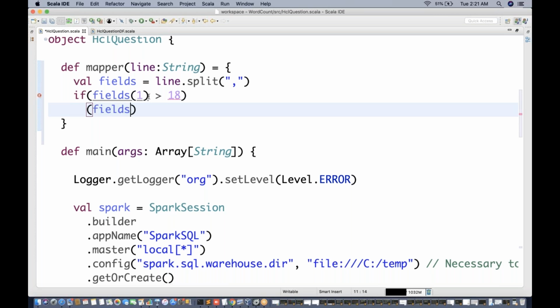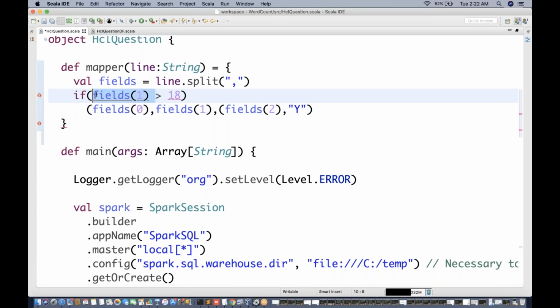Fields of 0, comma, fields of 1, comma, fields of 2, comma, and then we want to have y here because age is greater than 18. But when I say fields of 1, it will be of string type, because inside this array everything was a string. When you want to compare it with a number, you need to convert it to integer, right? So toInt, right?